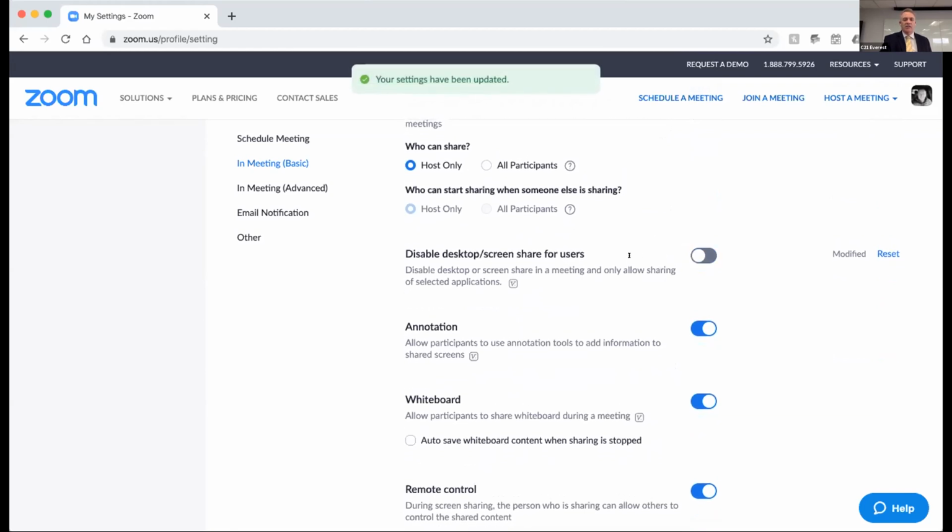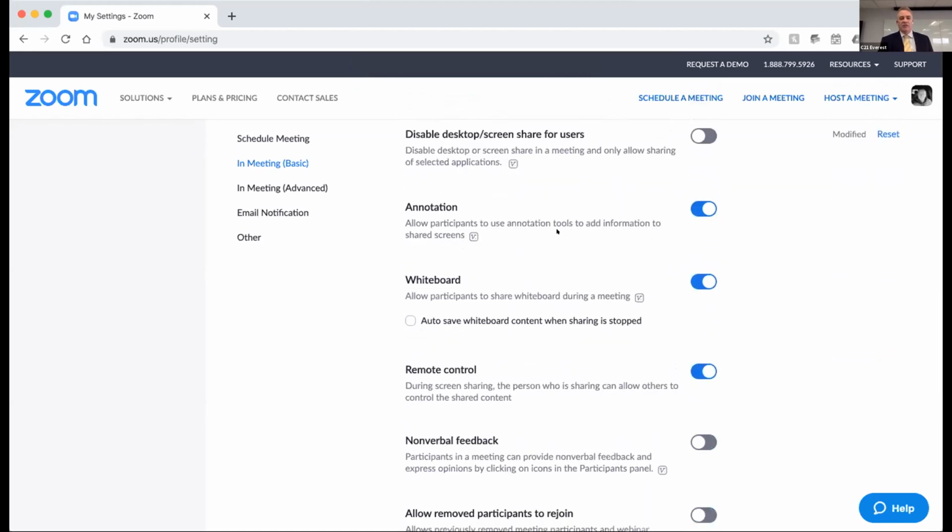So I'm going to do that to where hopefully now that should stop it for this whole entire meeting. I'm just not positive. But all right, then annotation is to where you can put in and type in some things on the screen if you wanted to, or the whiteboard.